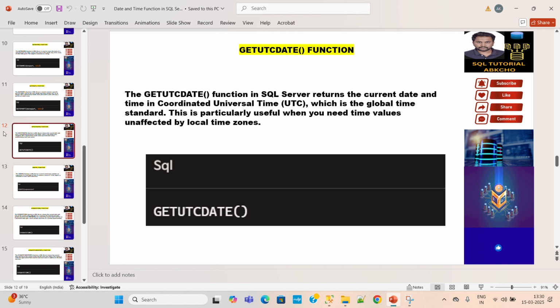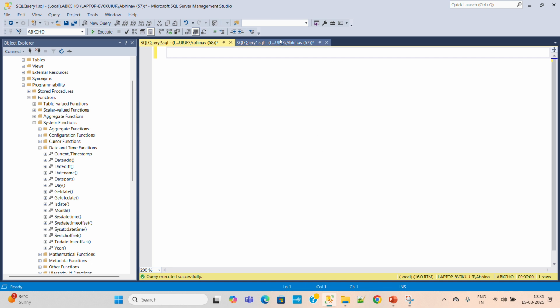This is particularly useful when you need time values unaffected by local time zones. So local time zones, what are we referring to? Like if currently I'm working from India, so current local time for me is Indian time, and if someone is working from Europe, then their local time is European time, Japanese time, like that. So those are the local time zones. So if you want your date not to be affected by the local time zone, then you will use this get UTC date function. Now move on to SQL Server and we will check what this particular function will do.